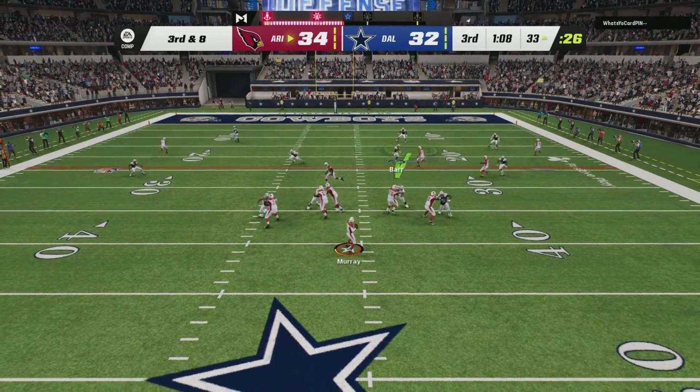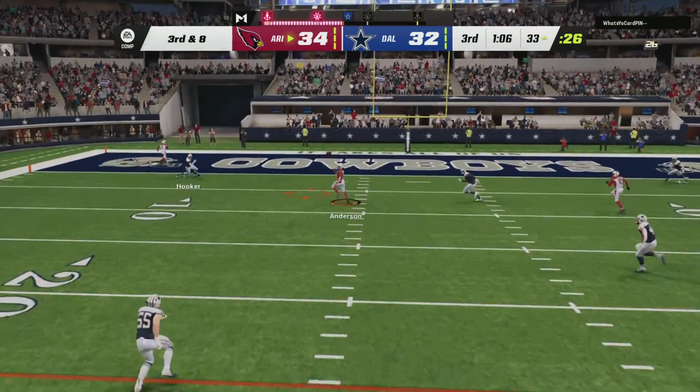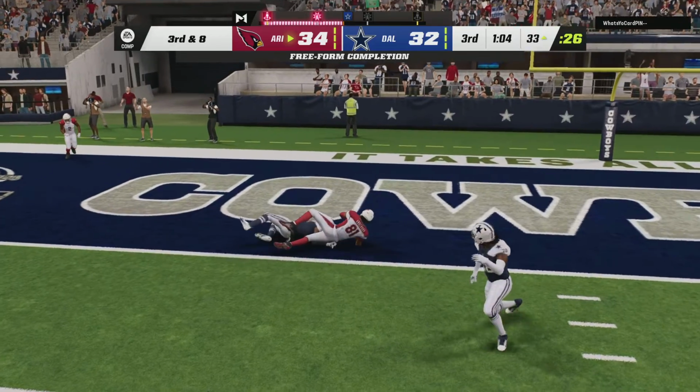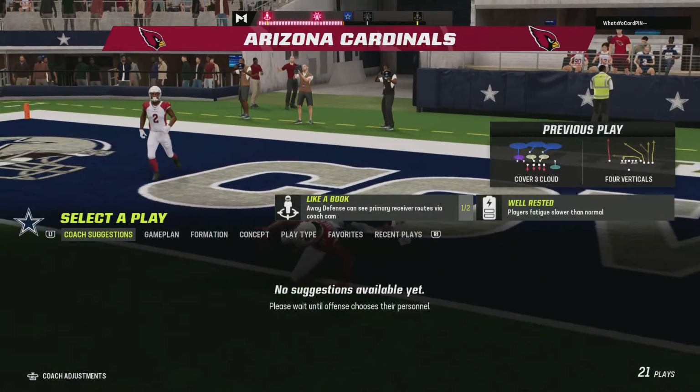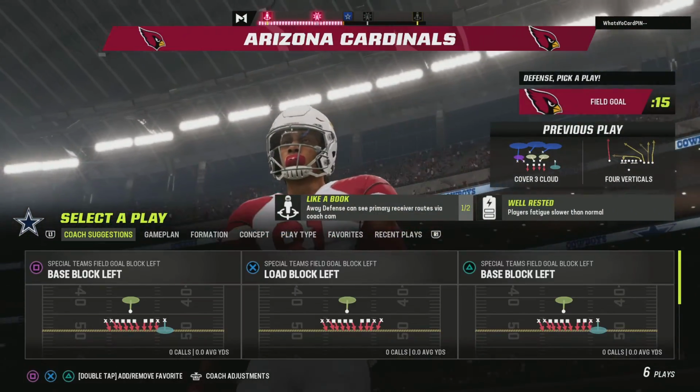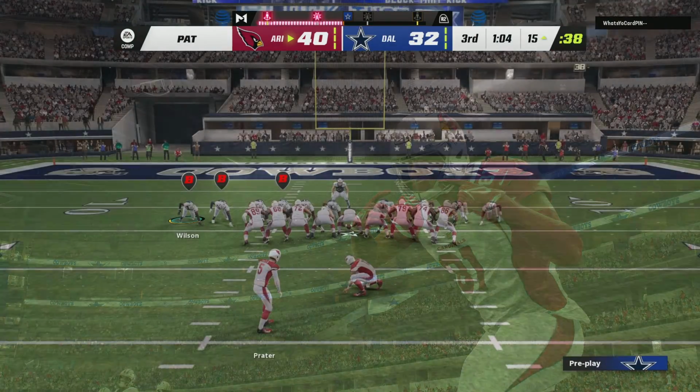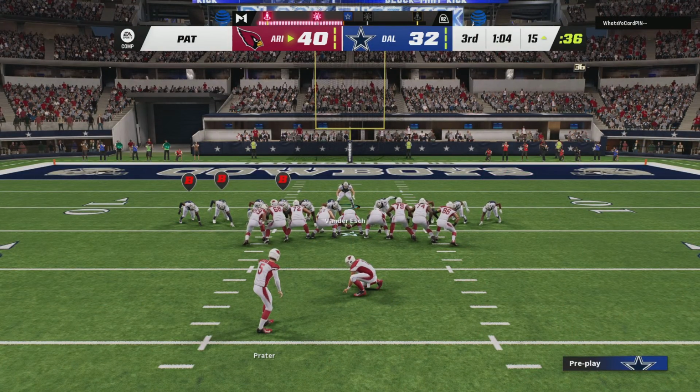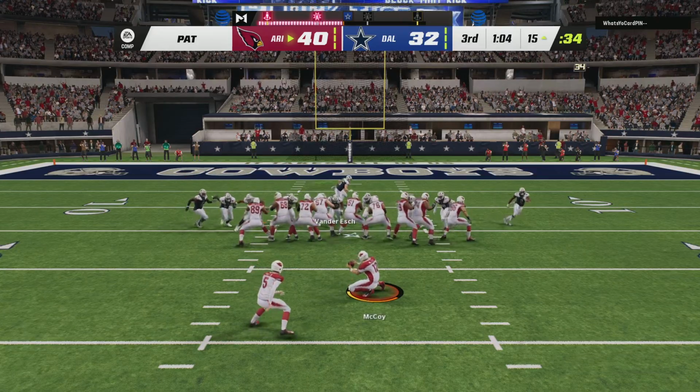Here's Murray. Open man is Anderson. Touchdown. Robbie Anderson, 33 yards. And the Cardinals get another third-quarter touchdown to add on to that lead.